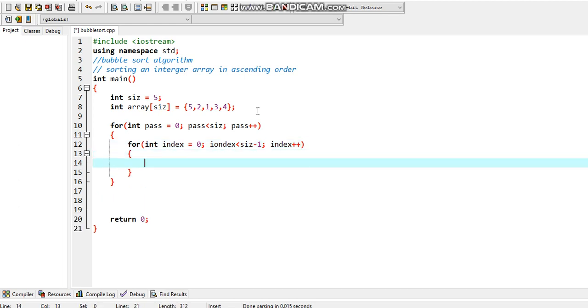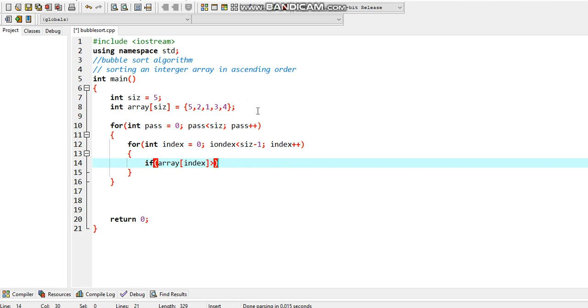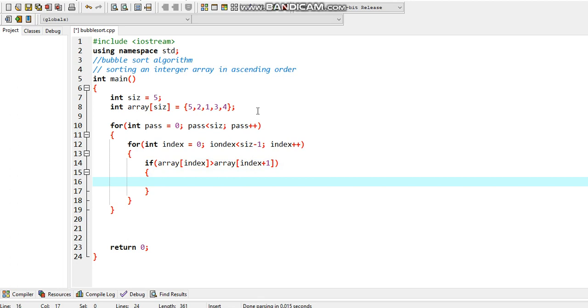Then after each iteration, we're going to compare if our array at index, the element at that position, is greater than the element that follows it. The following element after this index is just index plus 1, the next element in the array. If it is true, we're going to do our swap.